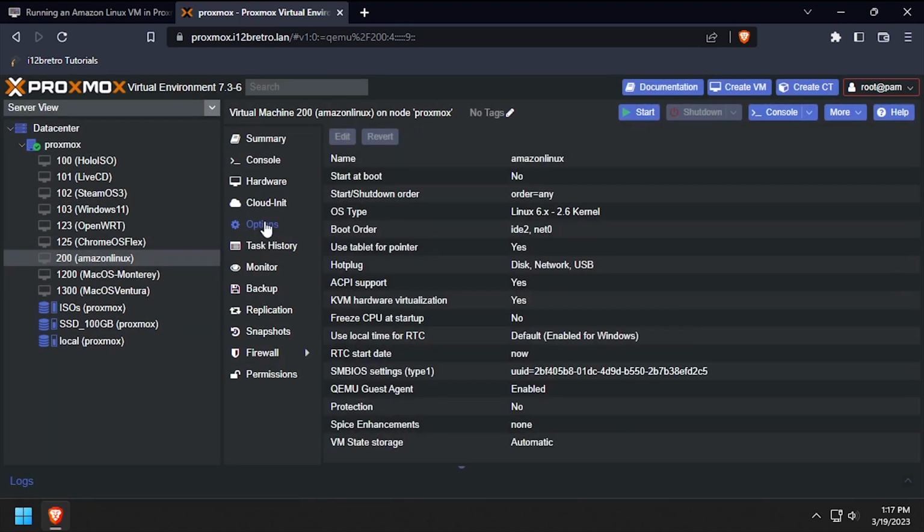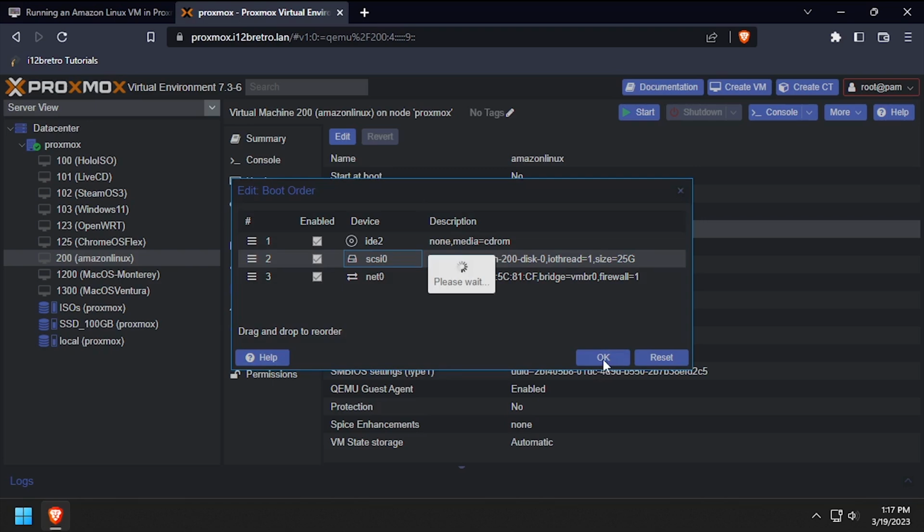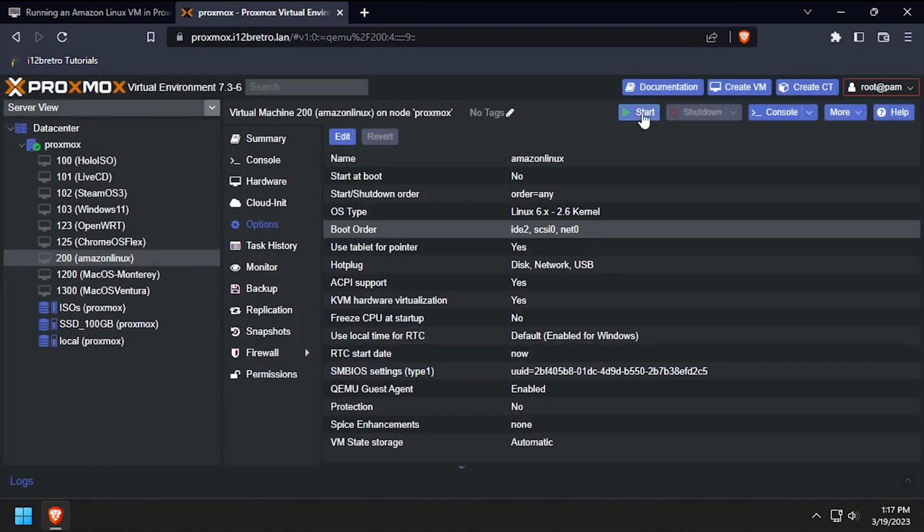Select Options from the sub-navigation menu, then double-click Boot Order. Enable the SCSI 0 drive, then drag it up to be second in order. Click OK. With all the configuration out of the way, we're ready to start the VM.